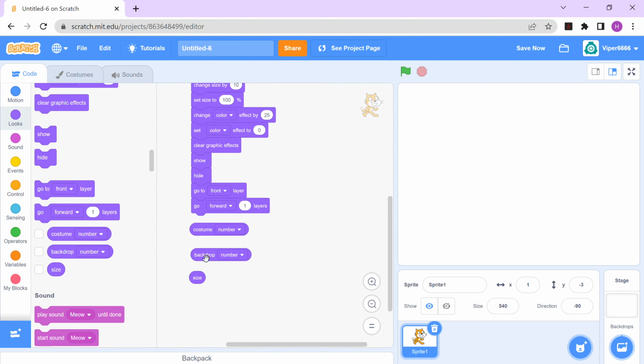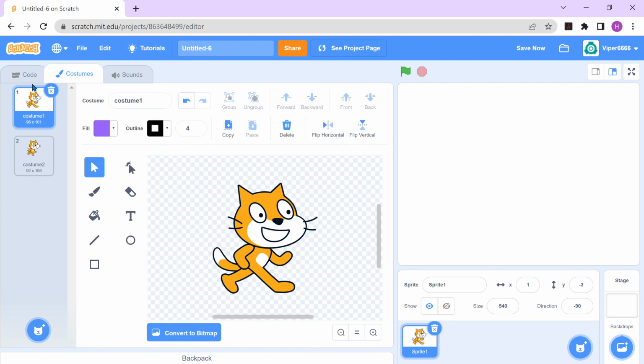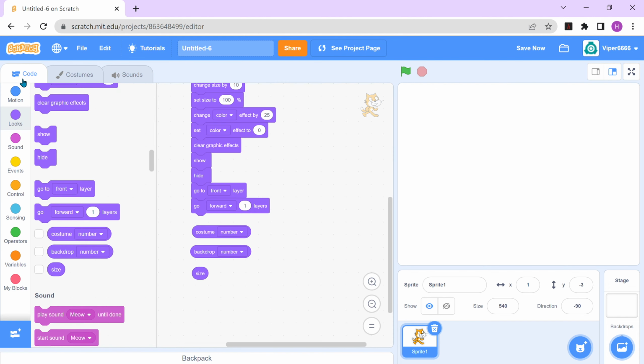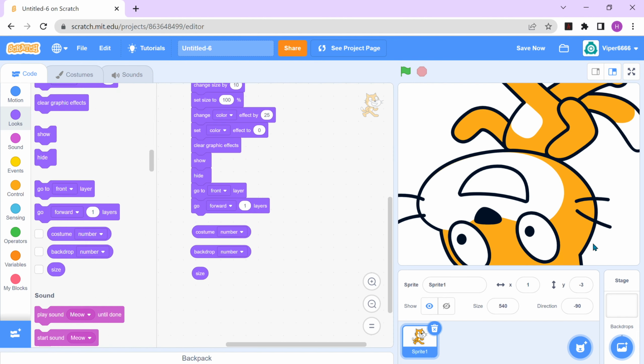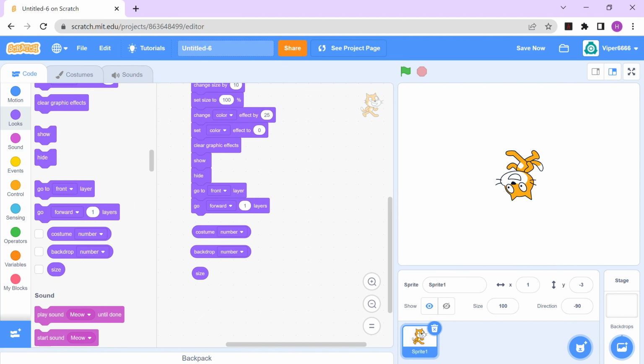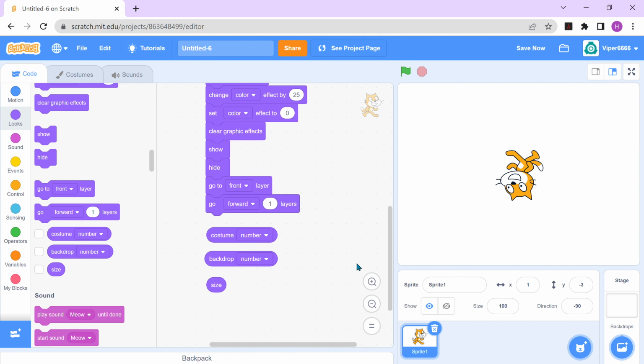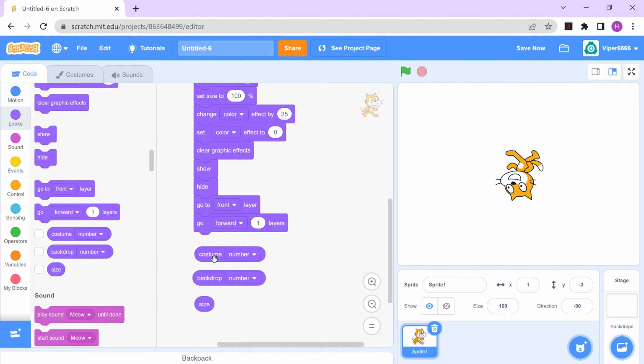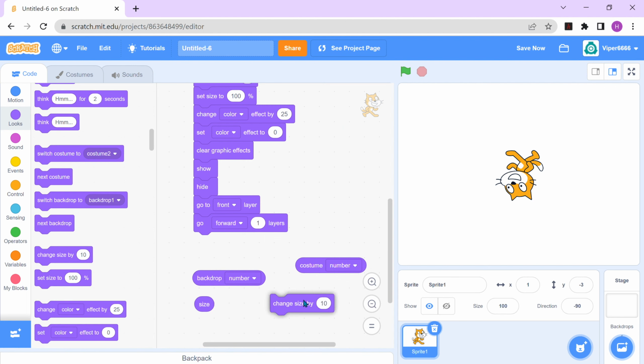Self-explanatory. And as I said last time, you drag these things into here. For example, if the costume number is 1, it's 1, right? Oh, oops, we have to clear the graphic effects. Oops, yikes. Whatever, it's turned down, no one cares. So, the costume number is 1. So, we put this over here.